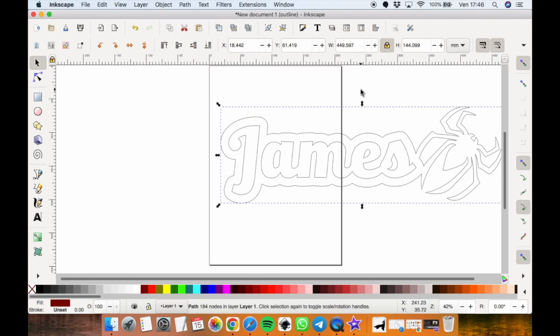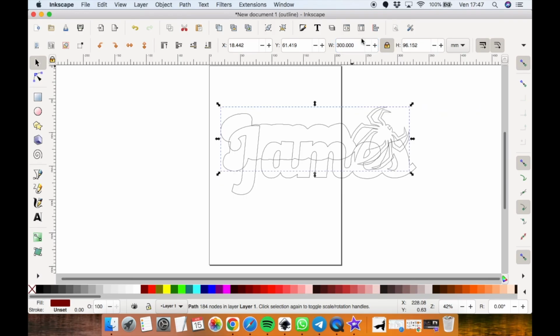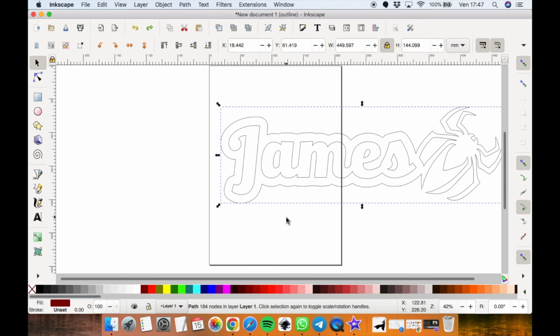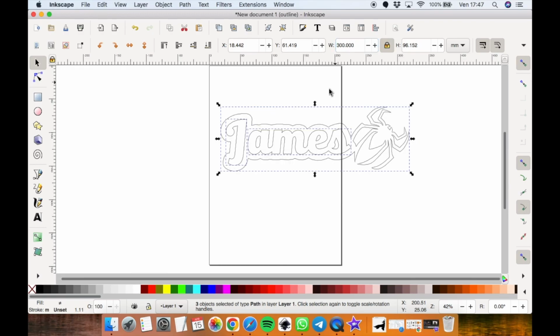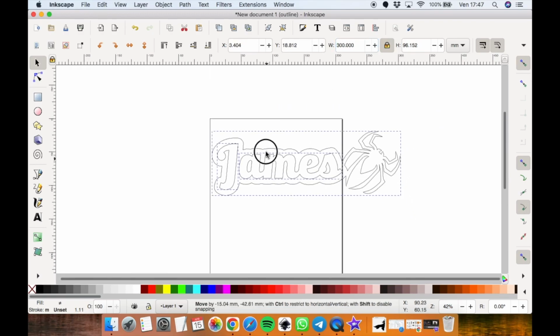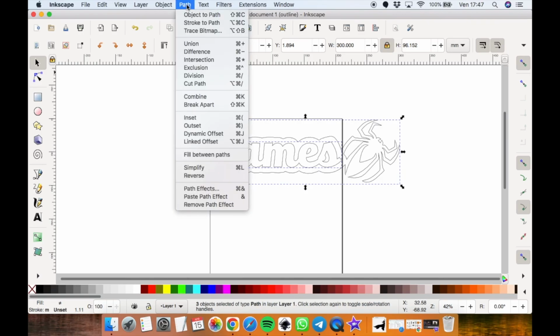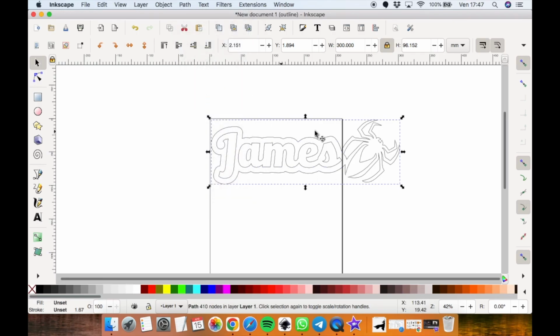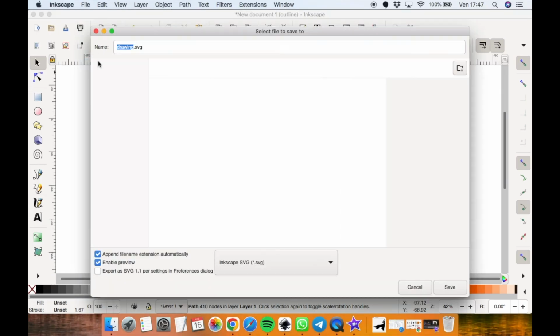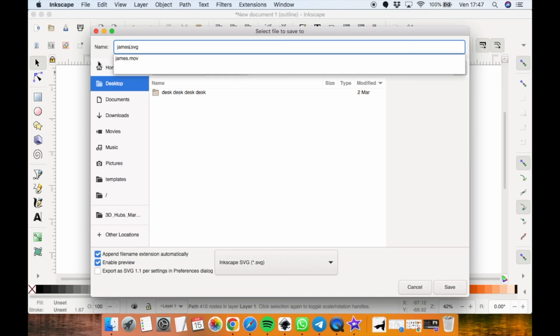We have just to set the final dimension we want. For example, here I want 300 millimeters. My bad. Select everything. And once again, 300 millimeters, and move it under the top left corner of the working area. I'm going to Path, Combine to keep all together and go to File, Save As, James Spider, Save.